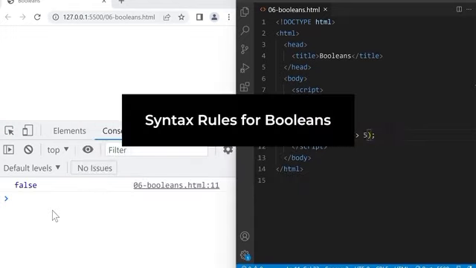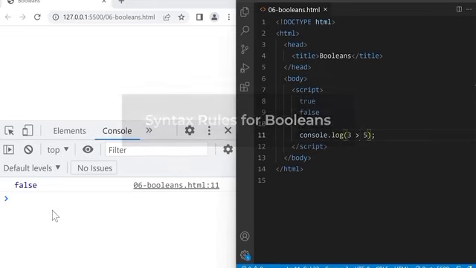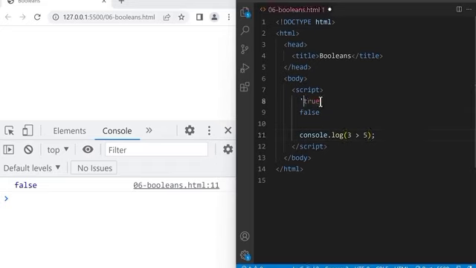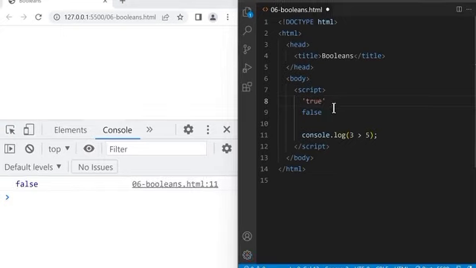Now let's learn the syntax rules for Booleans. To create a Boolean, we just type true or false. Note that we don't surround these with quotes like this. If we surround them with quotes, this is now a string, not a Boolean. We can use typeof to check this.